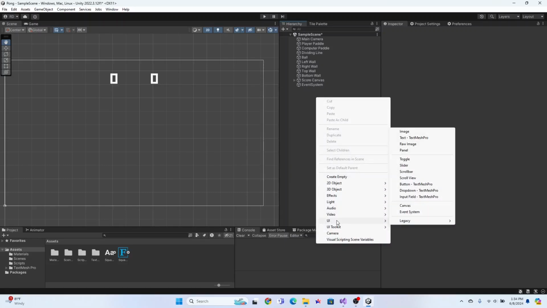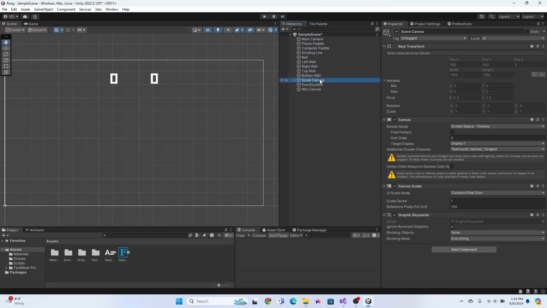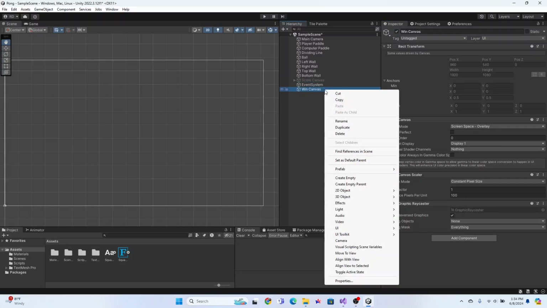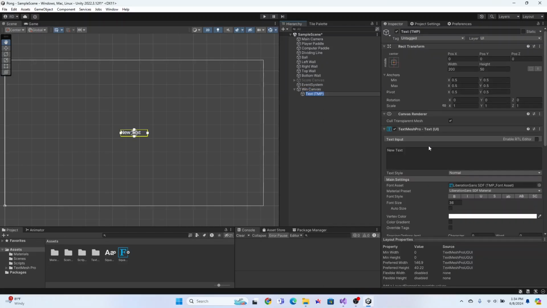So now we can get out of our score canvas, and we can create another canvas. And I'm going to name this win canvas. This is going to have all of the text for when either the computer or the player wins the game. So the score canvas, I'm just going to turn this off right now. Inside of the win canvas, I'm going to create a UI text mesh pro, and I'll name this player win text.